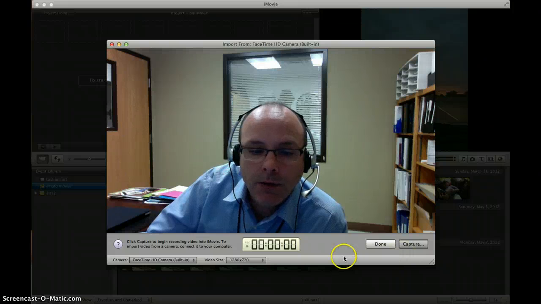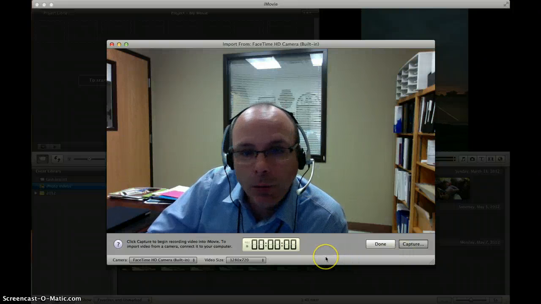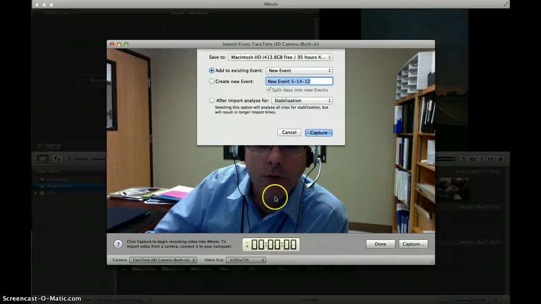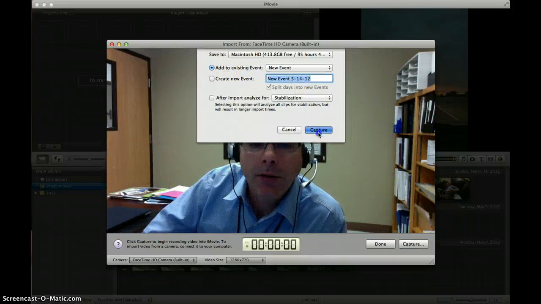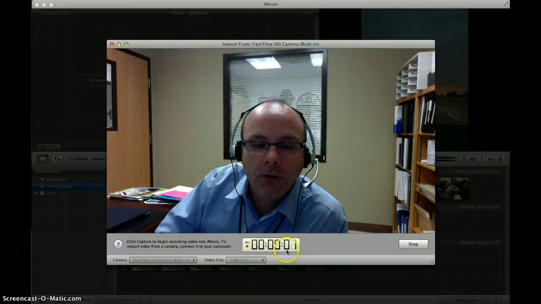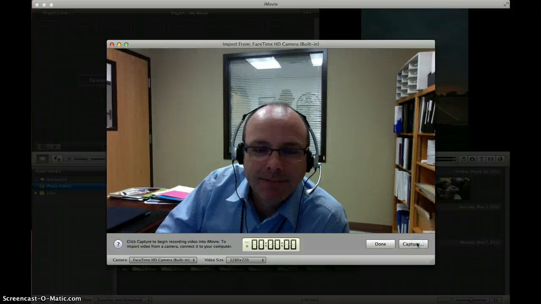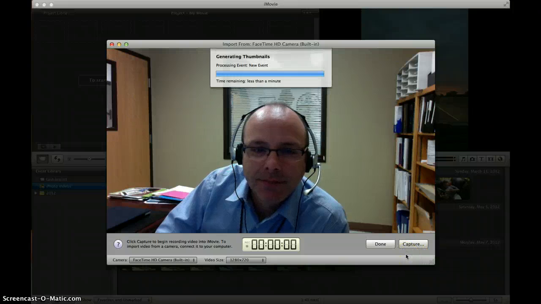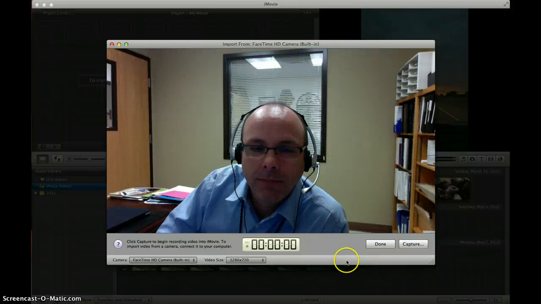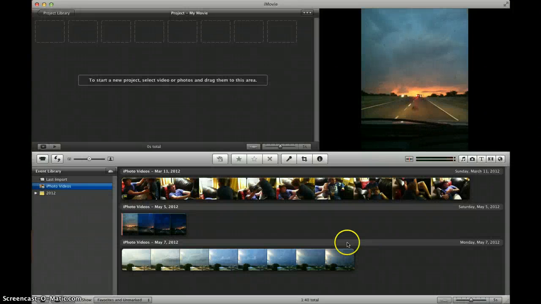And it takes just a second. It's going to give you that same window where it asks where you want to capture it to. I'm going to say add to existing event, say capture. And it starts recording. When I'm through recording, which that's probably enough, I'm going to say stop. It's going to generate a little menu like that, and then I'm going to say done, and I am gone.